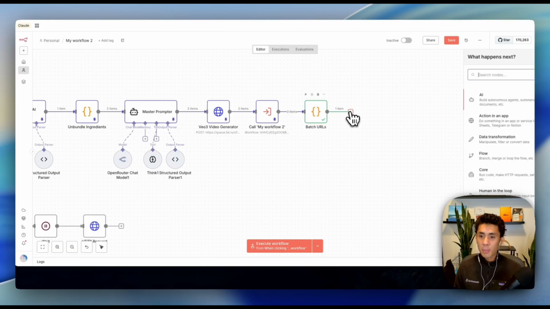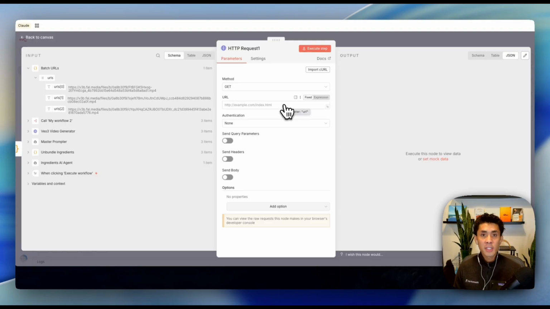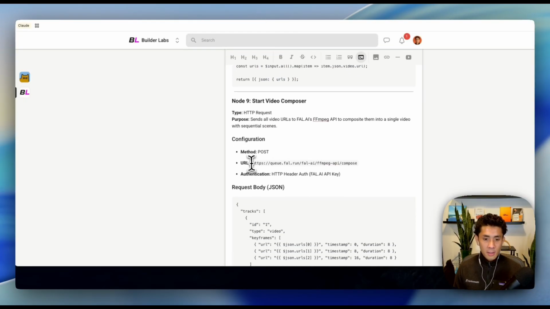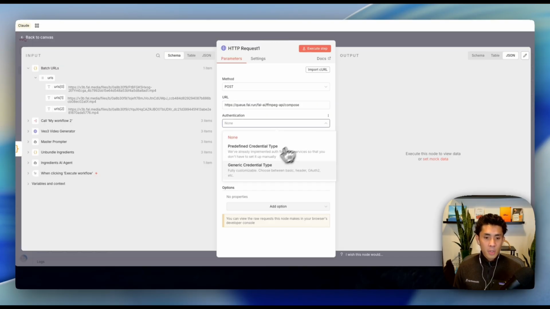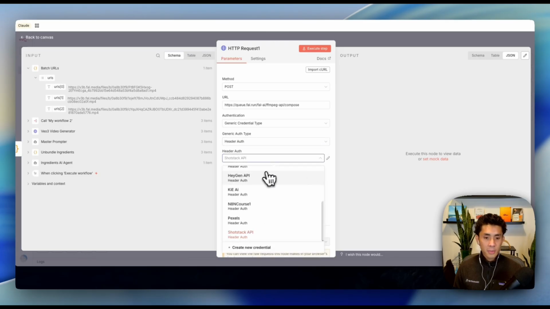To start, let's hit this plus icon. Let's go to HTTP request. So we've been working with this node quite often, so you should be pretty familiar with it. Now we're going to be making a new post request. Change this to post and head on over to the resources section, and we're going to be grabbing a new link from Fal AI. I'm going to copy and paste this. And for the authentication, all we need to do is load in the one that we have been using. So header auth, and then Fal API.